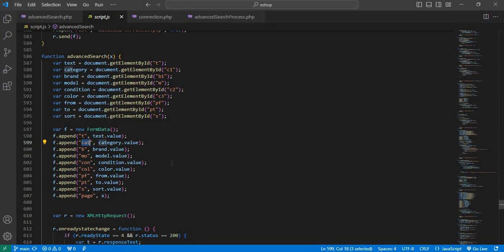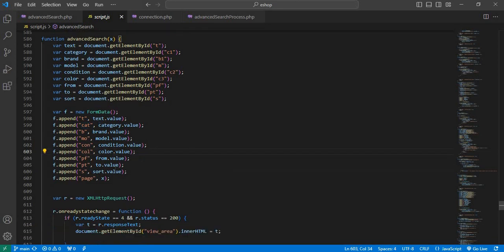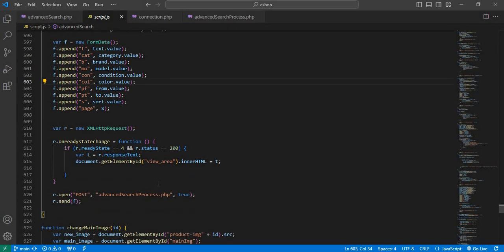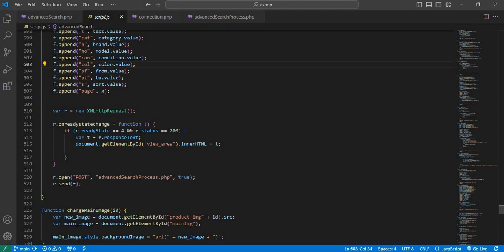So likewise the relevant IDs will be called by the relevant form names. Here I have created a new XMLHttpRequest and check whether the ready state equals 4 and status equals 200, and here I have created a response text from the server side, and this part we will discuss after discussing the advanced search process.